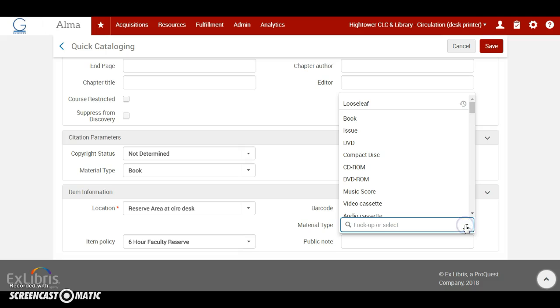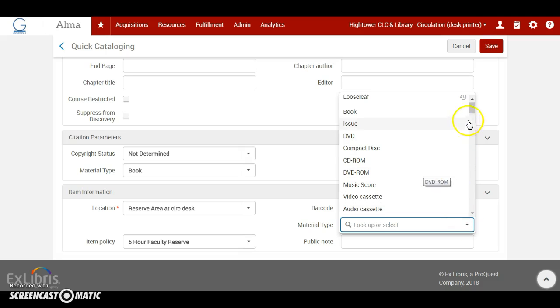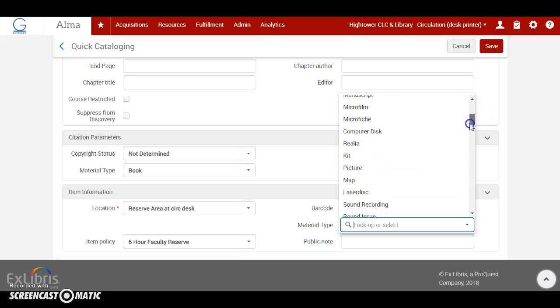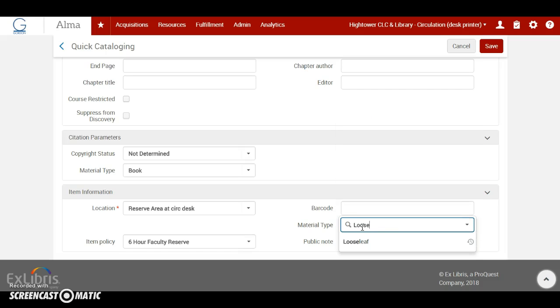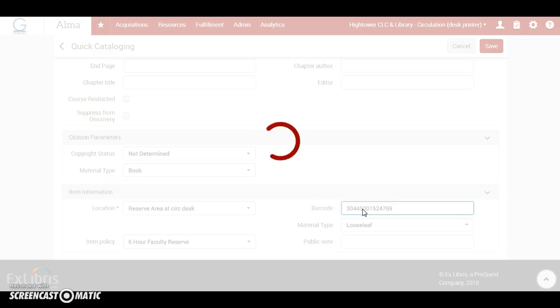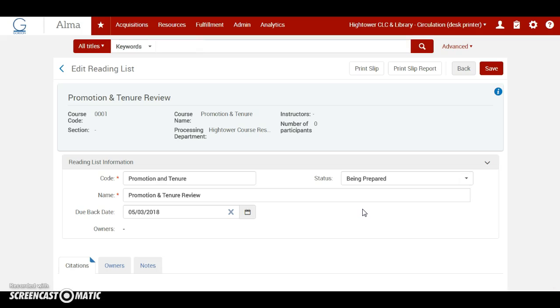And the material type we can select, and these are not in alphabetical order. For something like this, I think I would just put in loose leaf. And then we're going to scan the barcode. That's going to add the citation to our reading list. We need to click on Save.